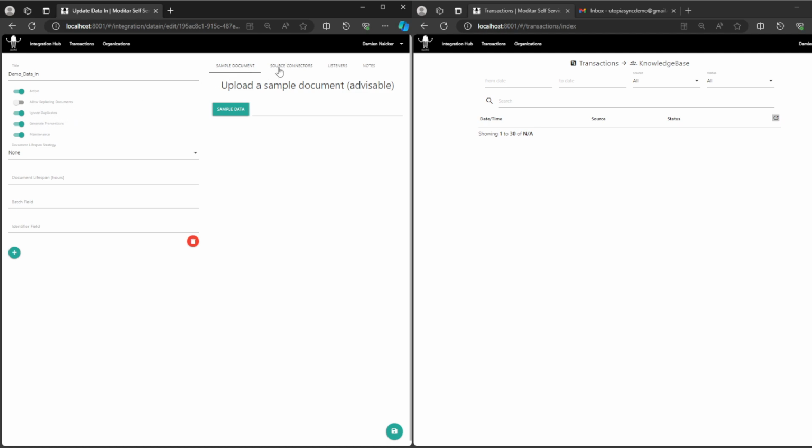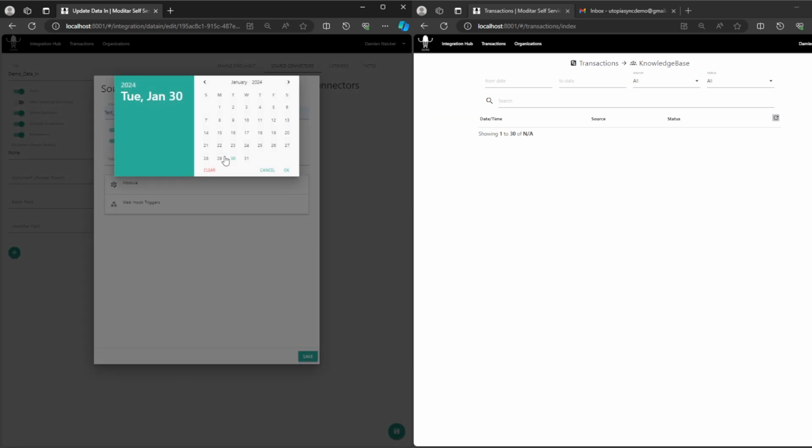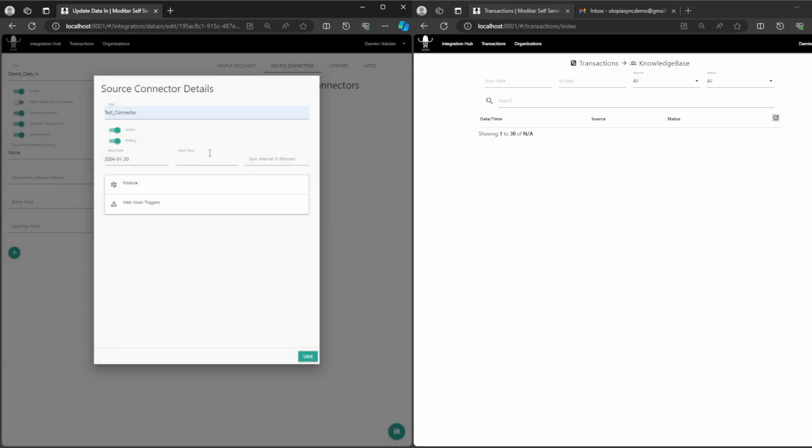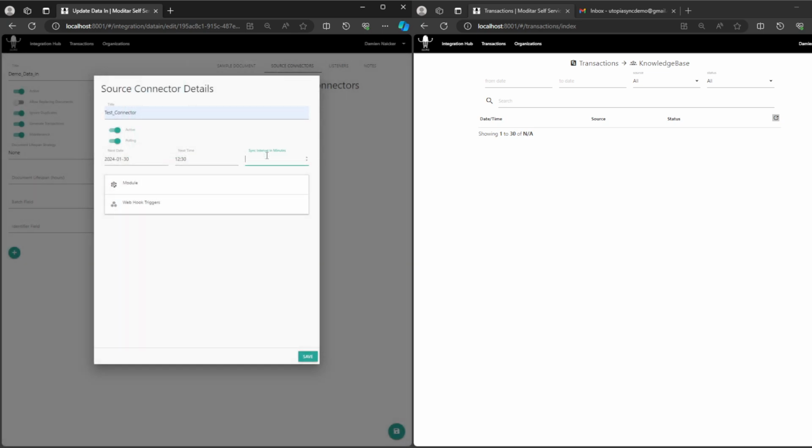Let's go to our source connectors. Let's create a new source connector and let's call it test connector. Let's make our connector active and enable polling. It's currently the 30th and the time is 12:25, so let's just set it to run at 12:30 and to run every 15 minutes.